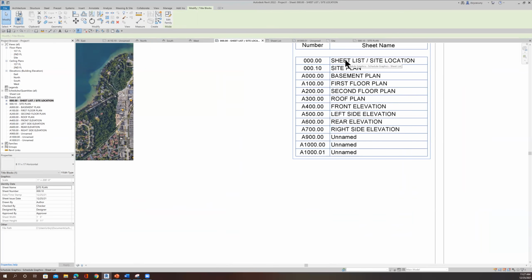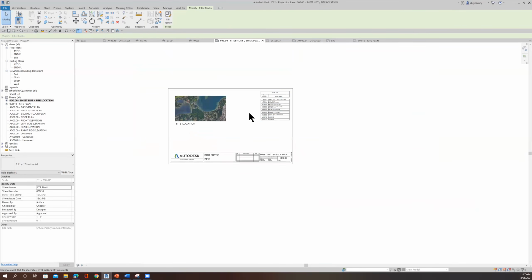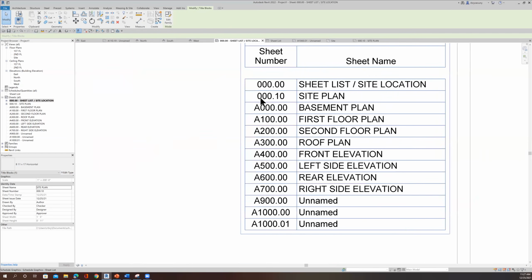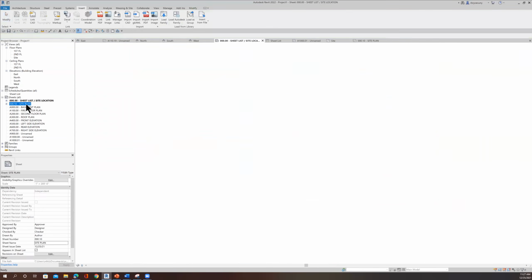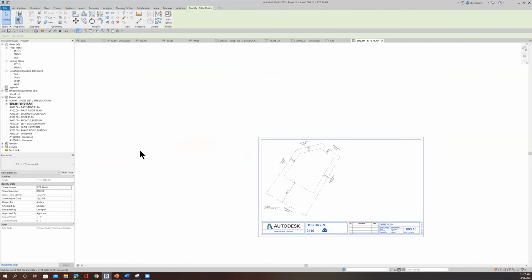So I start with my site location in my sheet list. That's my first sheet. And now my second sheet in this set is going to be the site plan. So we're going to see this secondarily. That'll be the site plan. So that's what I would like you to do as well.